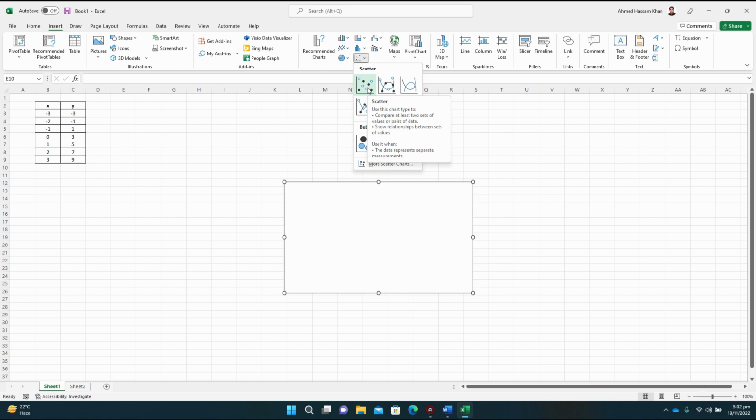This is the best one, because whenever we draw a real graph we first plot the points on the grid and then we join those points according to the type of chart. So I'm going to select this chart. Now we can see that at the moment this chart is empty.